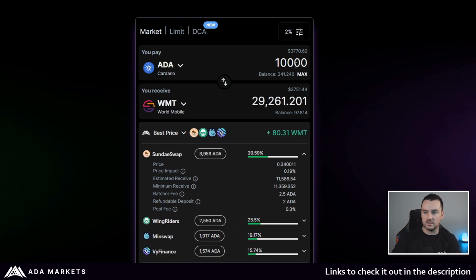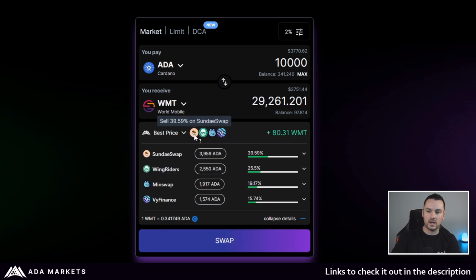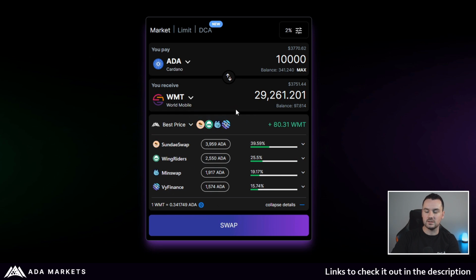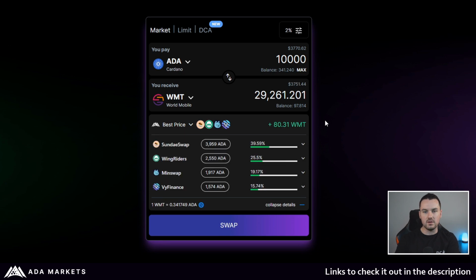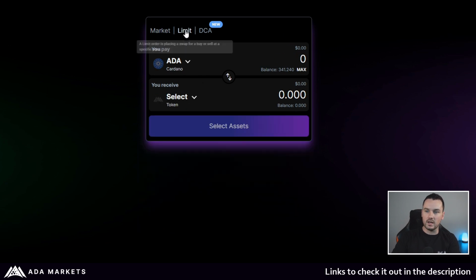If I look and change that to 10,000, you can see all of a sudden it's recommending to split over multiple dexes. So if I split this order over multiple dexes, I will get back 80 extra WMT tokens, which is a nice benefit to get. And if you're splitting over multiple dexes, then there is an extra batcher fee for each dex, but we always take that into account when we're looking at, is it worth splitting? And if the benefit that you get from splitting isn't more than the fees, then we don't recommend the split. That's market on a very high level.